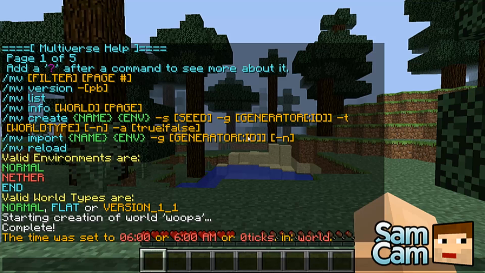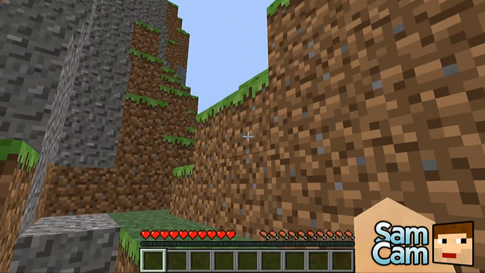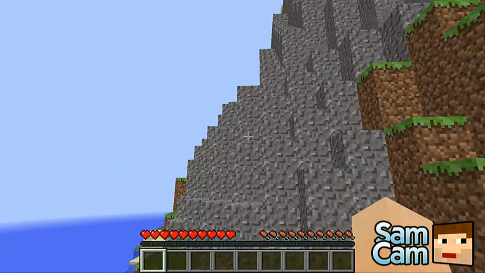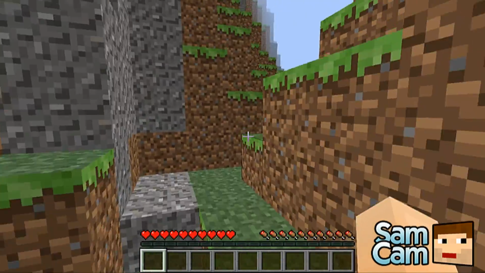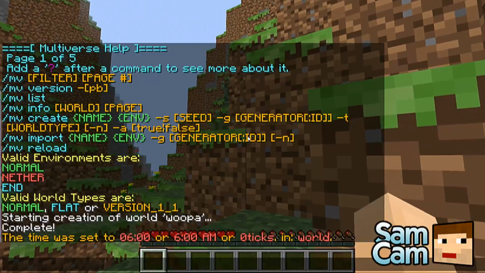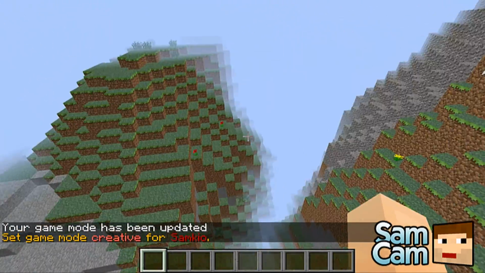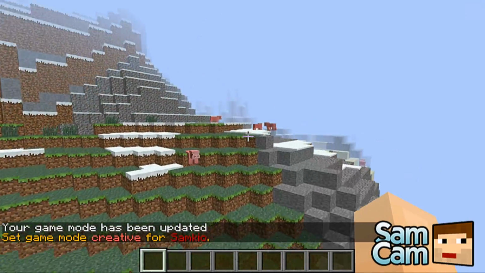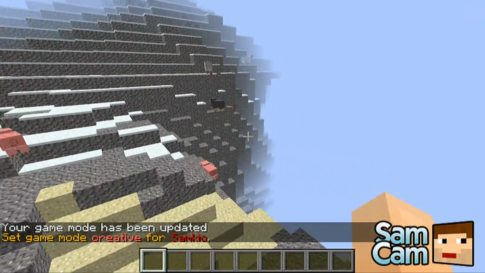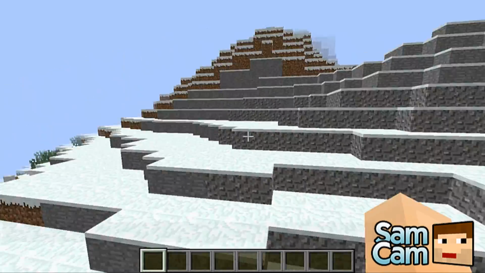So now let's teleport there to see what it looks like. The way we do that is by doing mv tp and then the world name. So we called it Woopa. So mv tp Woopa will do the job just fine. Oh, we've got a nice little gravel. Whoa, that's a gravel mountain over here. Let's just switch to game mode 1. As you can see now, we're in our new world. Now this is meant to be a default Minecraft generator. Very interesting one, I have to say.